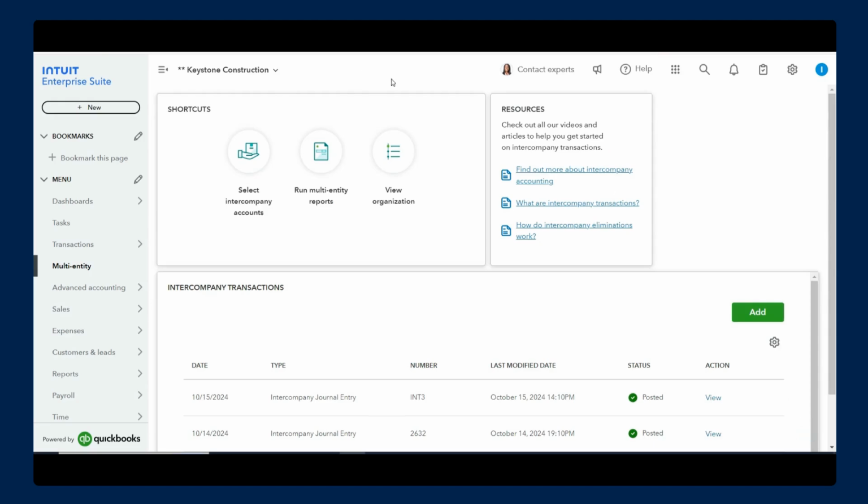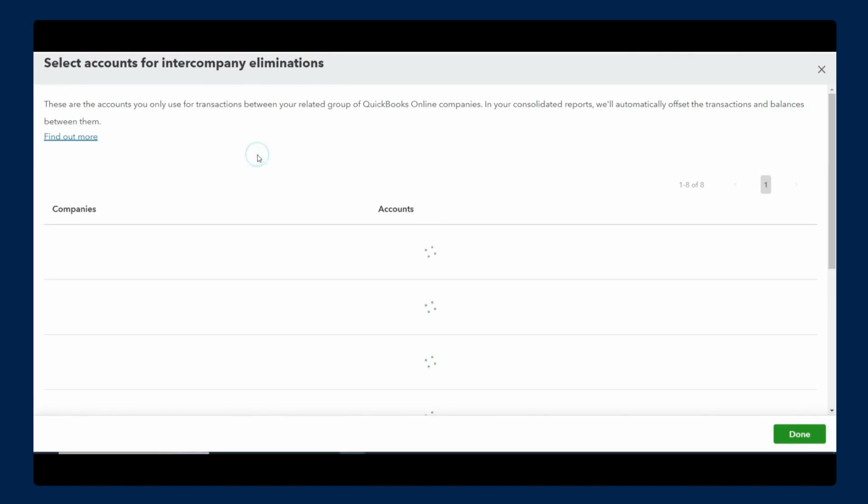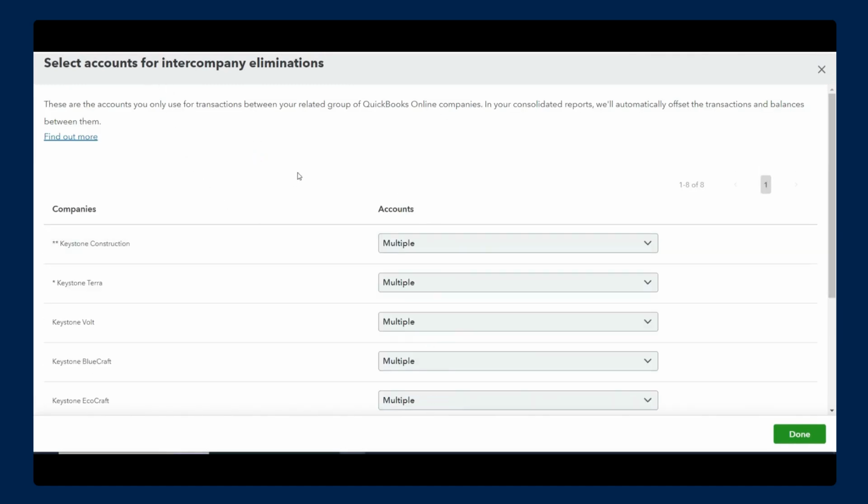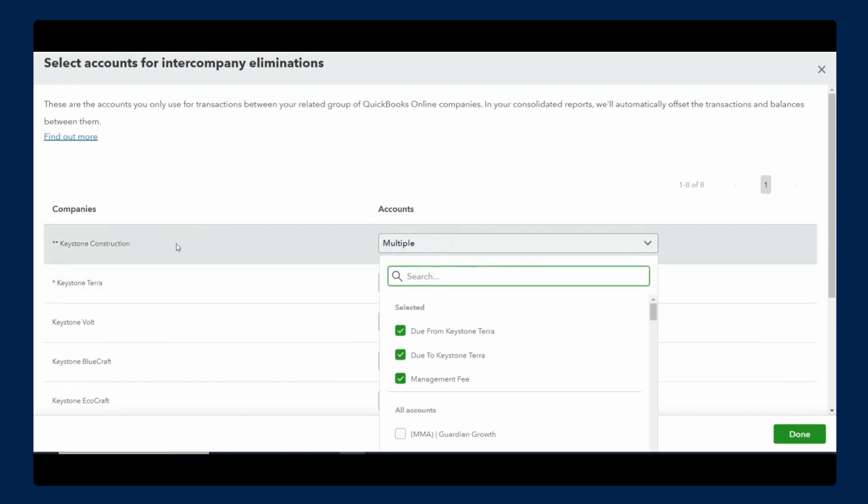All right, next we're going to look at selecting intercompany accounts. What we use this for is selecting the accounts that will be automatically eliminated when you do your consolidated reporting. Here I have a list of all my companies. For example, if I click on construction, which is my parent company, I've selected these 3 accounts. 2 are from the balance sheet. 1 is from my P&L. And I'm saying all 3 of these need to be eliminated when I do my consolidation.